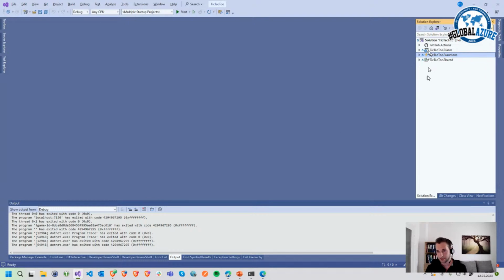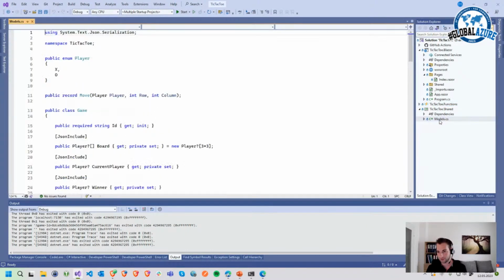I've got the Blazor project for the UI. This is just the default Blazor template. I did File, New Project, Blazor app, and then I modified the code in the index page here. I've got the function app where we implement our Azure functions. And I've got a shared project because we're using Blazor, so we can use C# on the client side, and then we can reuse some models, mainly our game logic. So let's start with that.